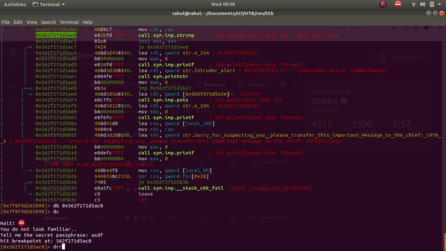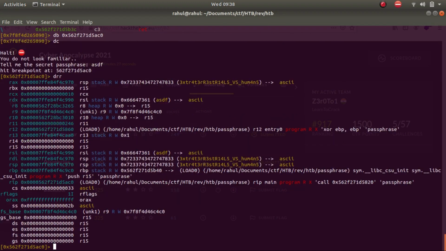So let us enter dr to look at the status of the registers, and as you can see, we get the flag for the challenge.